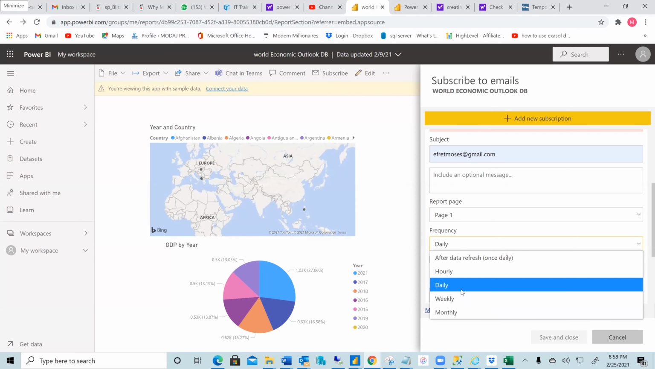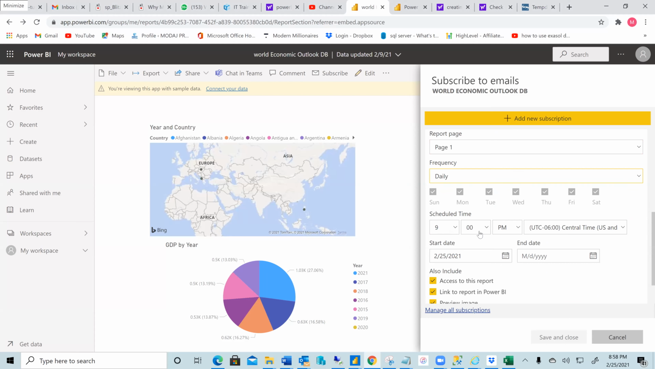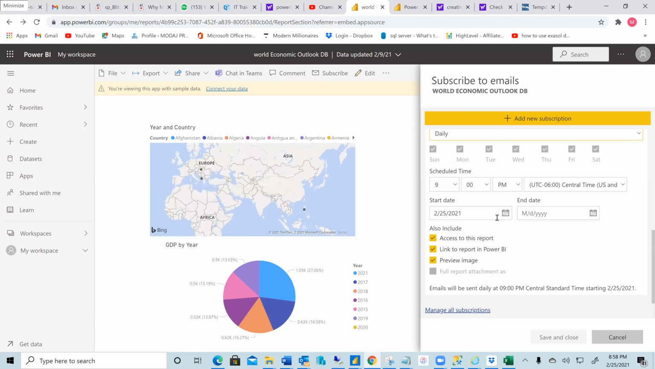Frequency, you can do it daily, hourly, weekly, and monthly. Really up to you. Then if you go down, you can select the time that you want, the start date and the end date that you want this person to subscribe. Also include access to this report, link to report in Power BI, and preview image. These are some of the things you want that person to do. If you don't want them to view the preview image or link to report in Power BI, you just want them to access this report, you can do that. It is up to you, whatever you want. You have the power to do that.